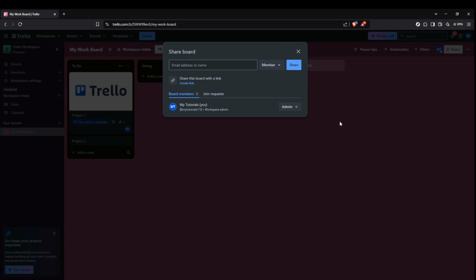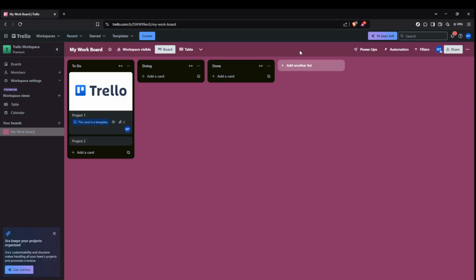Once you've completed the removal, you can go ahead and close the menu. This will take you back to the main board view so you can continue working on your project without any interruptions. And there you have it. Removing a member from a Trello board is as straightforward as that.